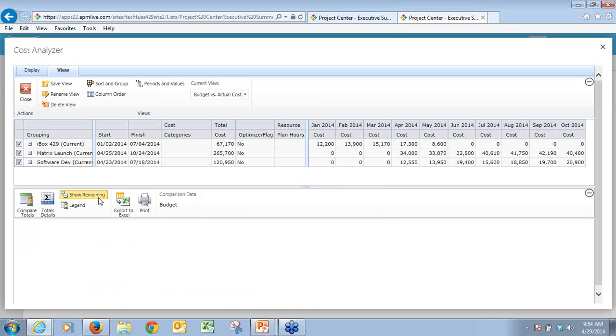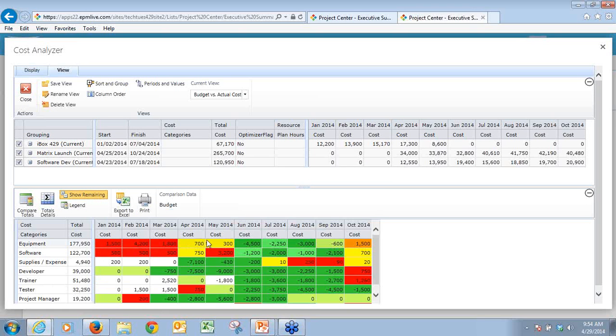If I click on Show Remaining, here I've got the difference. For my remaining, again, anywhere in the green, I did all right versus red, not so great. So that's how we can compare our actuals versus budgets using the cost analyzer.